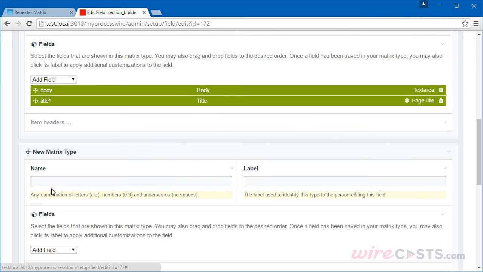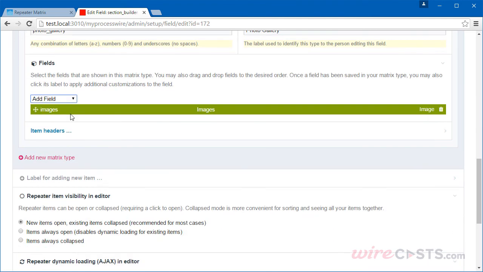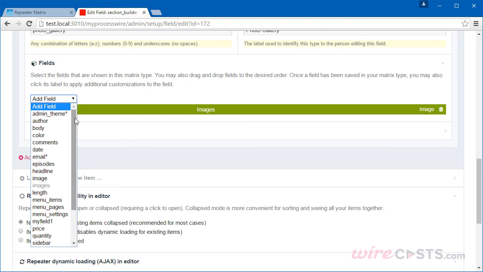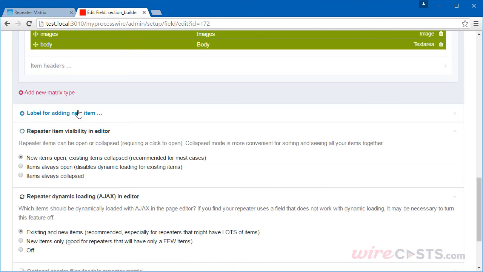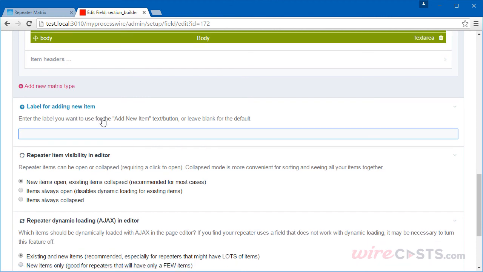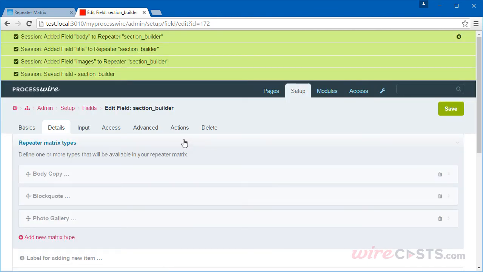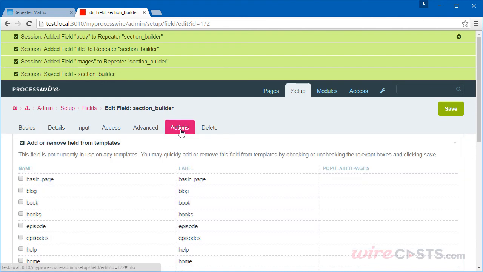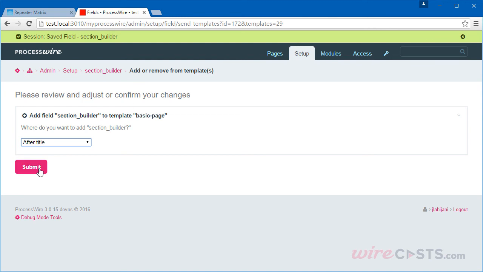We'll call this one photo gallery, and this field should have the ability to upload images, so we'll use our images field, and we can also give it a description using the body field. And then we have some other settings, such as what we want to call the label for adding a new item, and some other settings as well. We'll leave those on the default options and save our changes. Let's go ahead and assign this field to the basic page template and put it after the title.